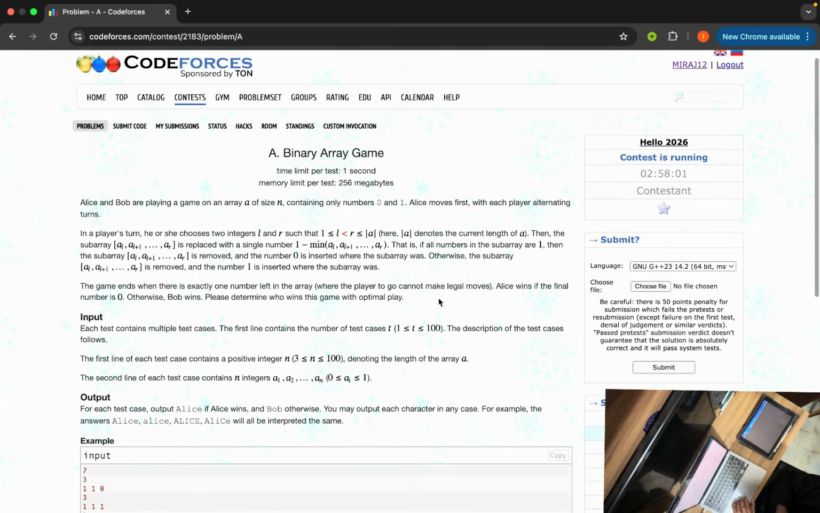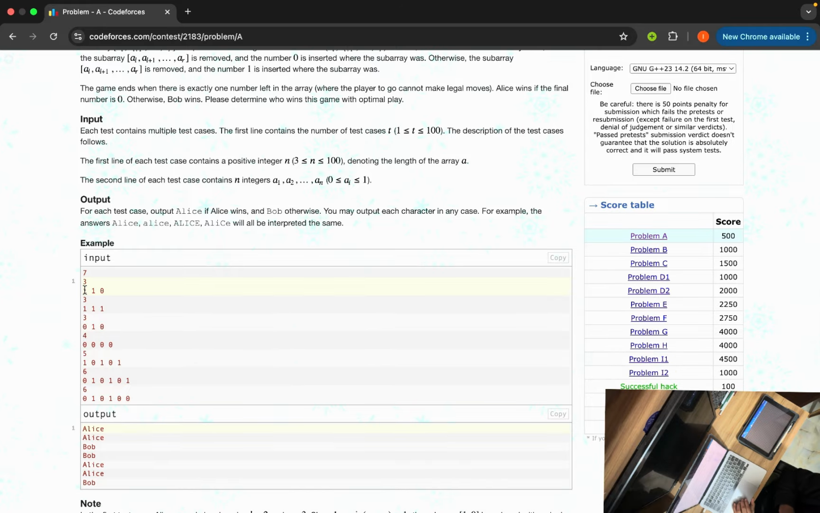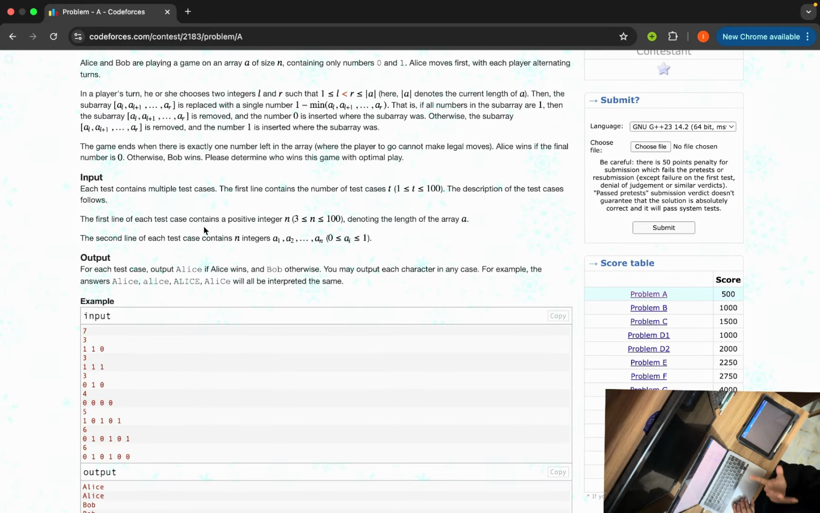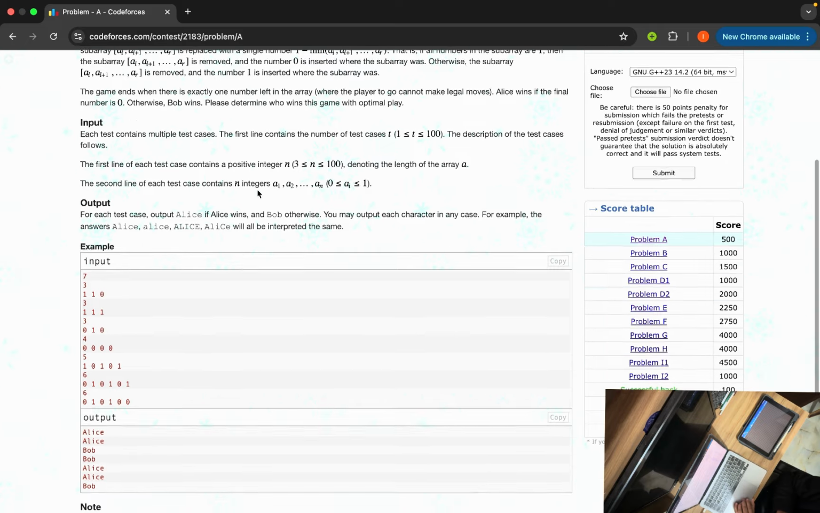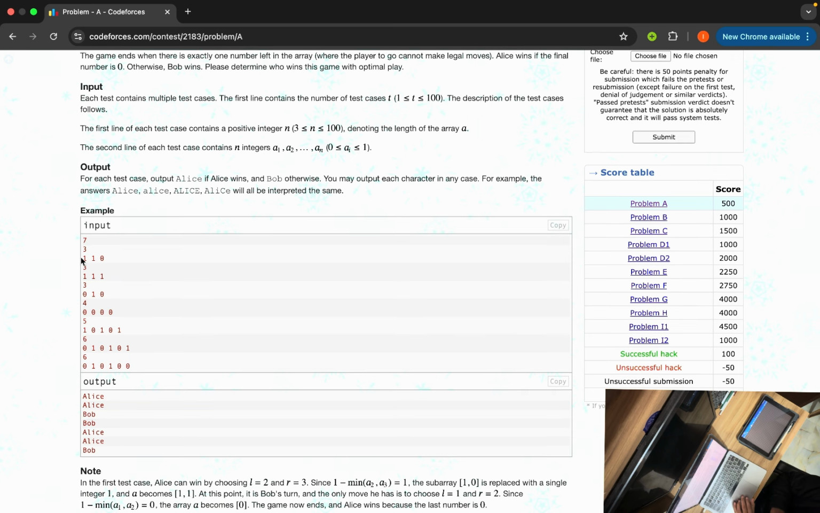There are only 0s and 1s. The subarray should be replaced with a single integer, 1 minus the minimum of that. If all of them are 1, then it's 0. If a single one is non-zero, then it's still 1. They can choose anything.